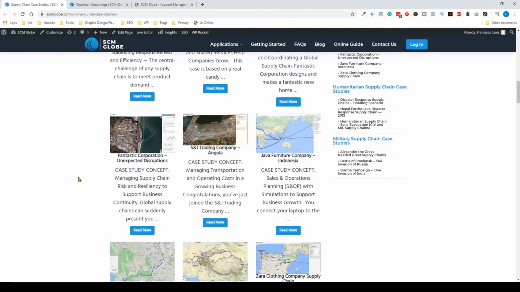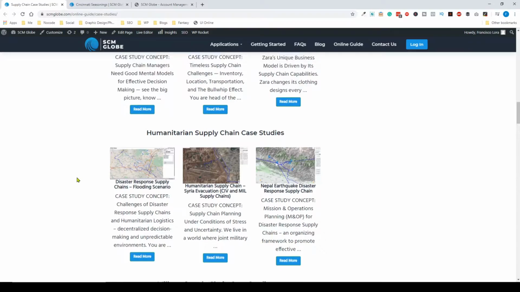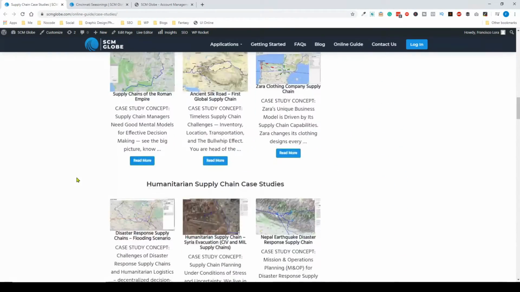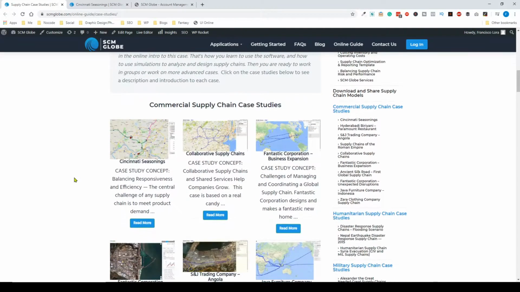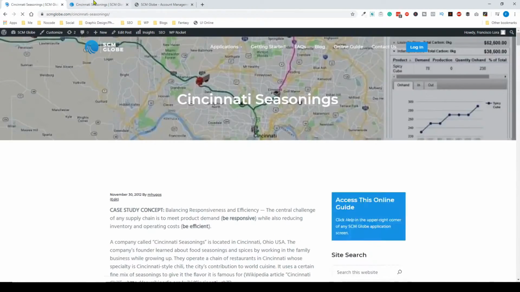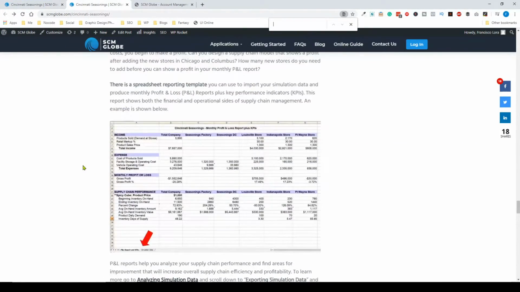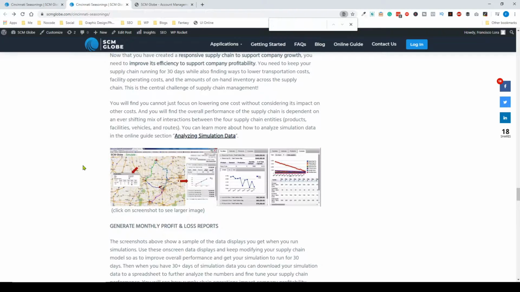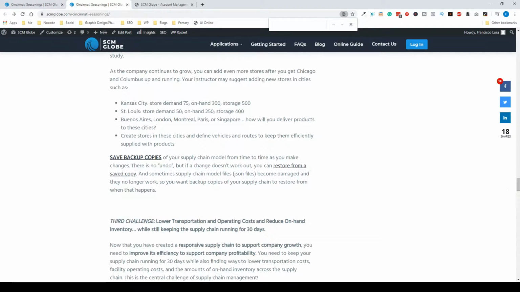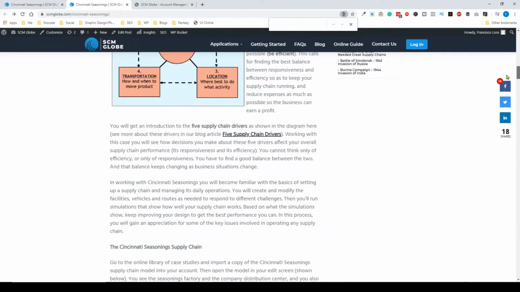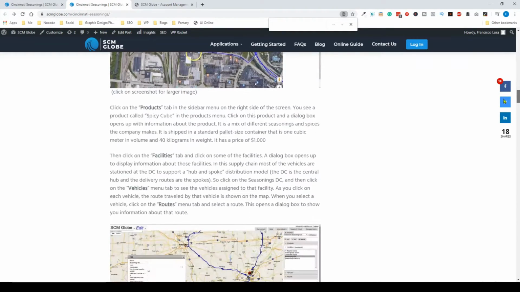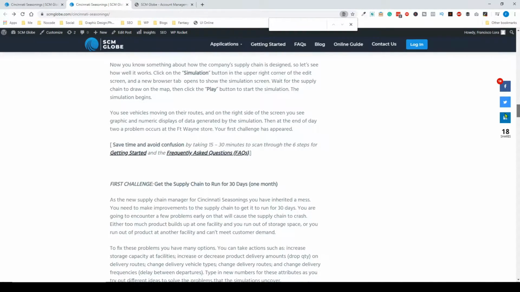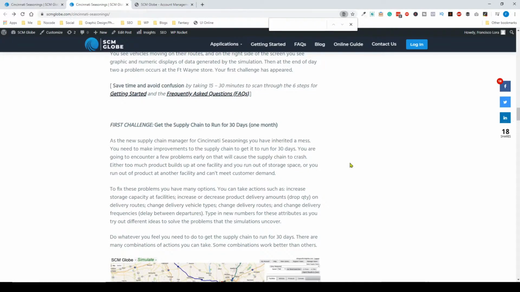Now, these are split up into different sections, including humanitarian supply chains, commercial supply chains, military supply chains, all that good stuff. You can access a particular one if you just search for any one of them and then click on read more. You'll be accessing the Cincinnati Seasonings case study, which is the recommended one to start off with if you're just starting out using the simulator. And you can read all about this here. It gives you some background information, and then as you scroll down, it'll give you some challenges that you have to work through when using the simulation.